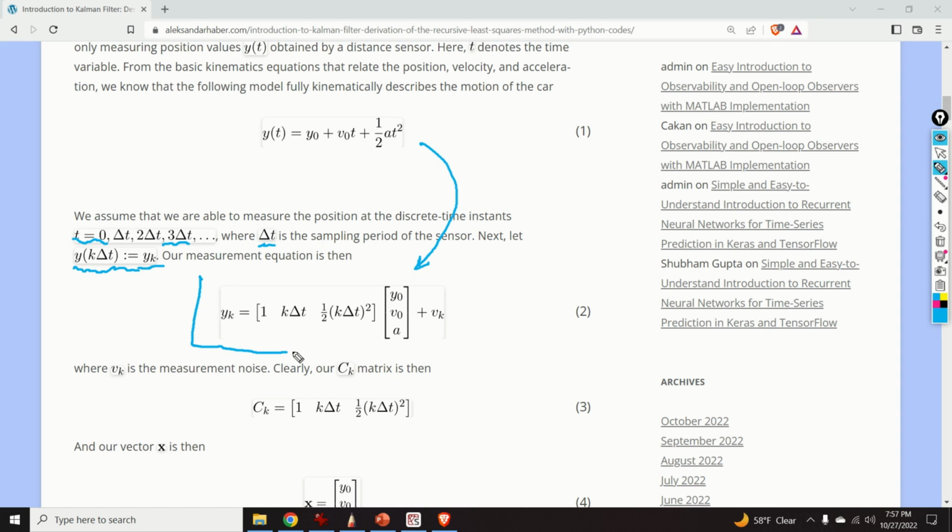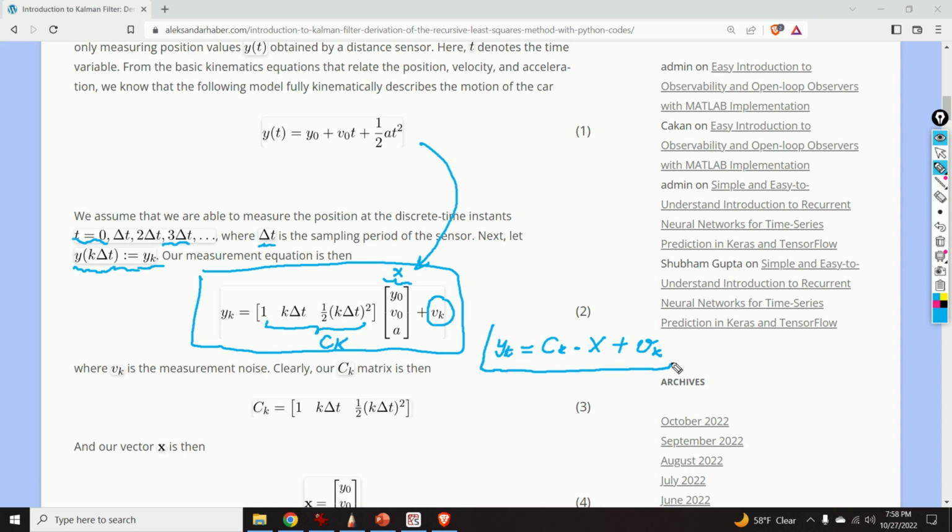The measurement equation takes this form, where this part over here is our C matrix, this is our vector of parameters x, and this is our measurement noise. And of course, C depends on time, so we have a Ck over here. So the measurement model is yk is equal to Ck times x plus vk. And that's the standard measurement model for applying the recursive least squares method.